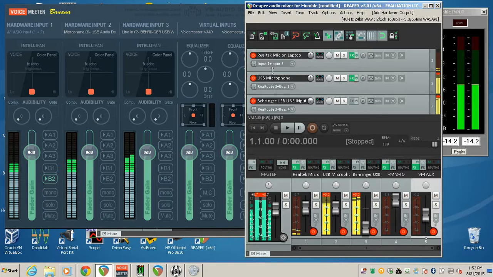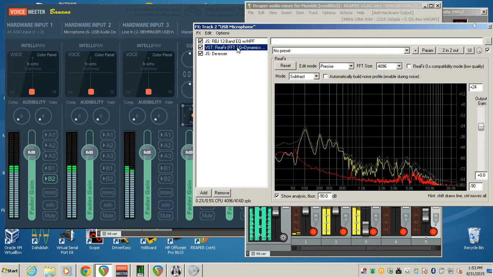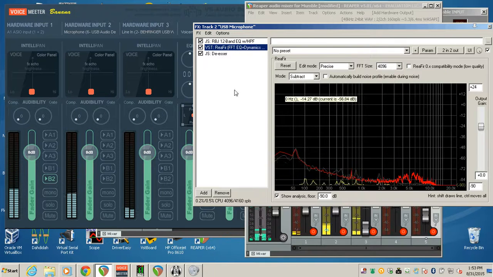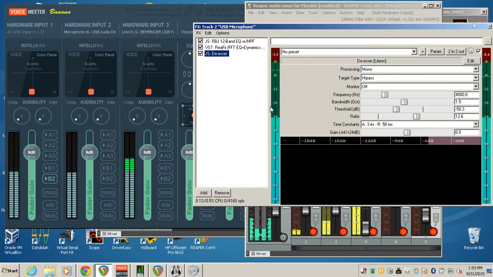Let's go to my microphone here. As before in the other video, I've got a couple of apps going. I've got an equalizer. This time it's before the noise gate. I'll take this off in a second. I have a de-esser to get rid of some of the harsh sibilance.